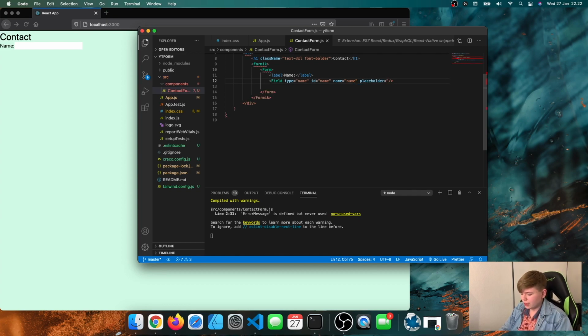Alright, so inside the placeholder I will type name right there, and I'll also add a class, like so, and I'll do some padding left, that's PL, and I'll type in 2.